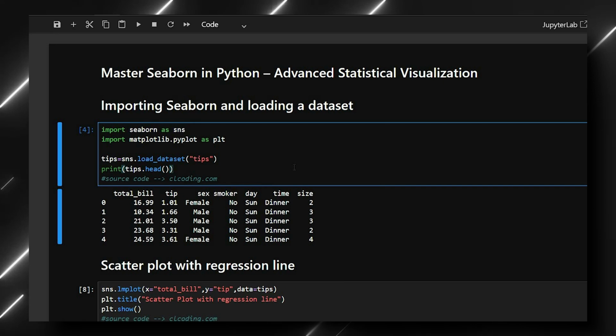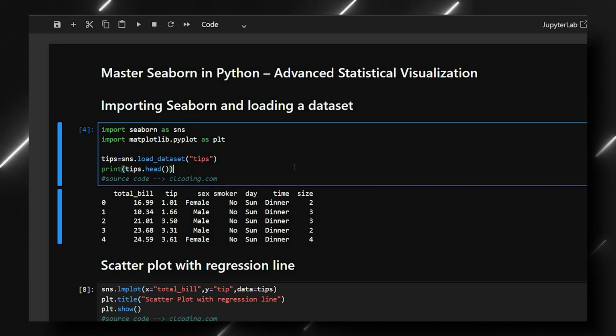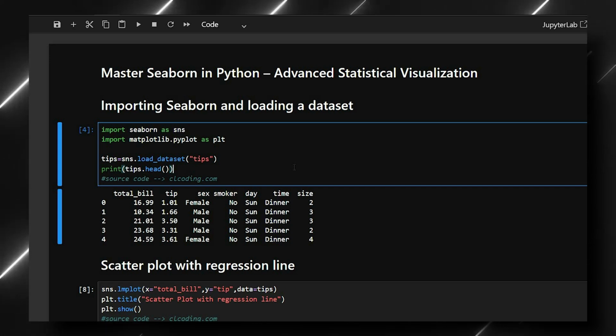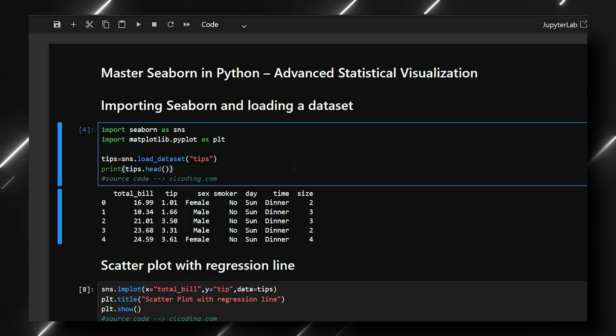So in this video you learned how to create scatter plot, histogram, box plot, violin plot, pair plot, heat maps and count plots, all essential for advanced statistical visualization. So Seaborn makes your plots beautiful, readable and ready for presentation, and it's widely used in data analysis.